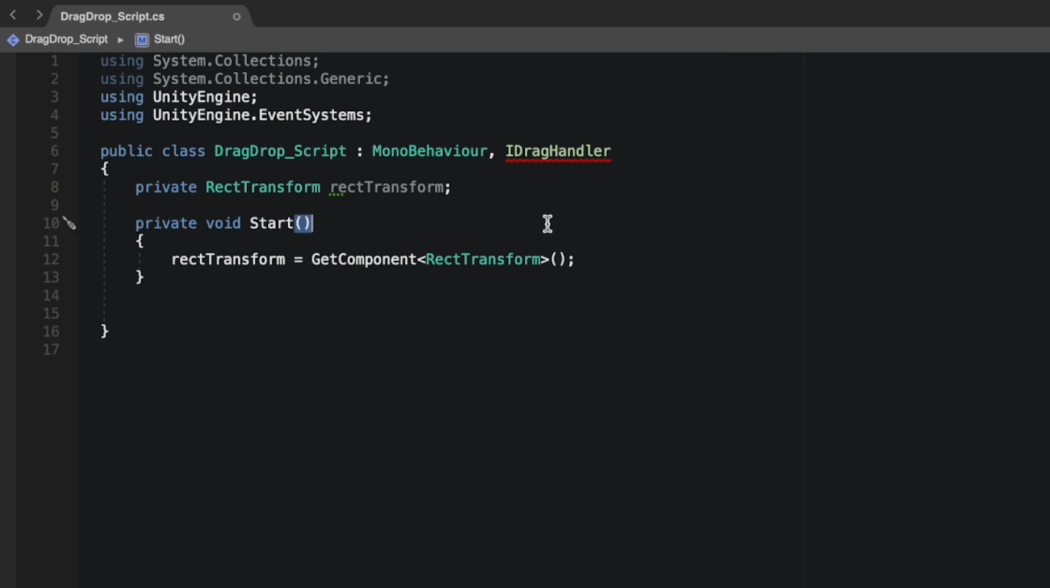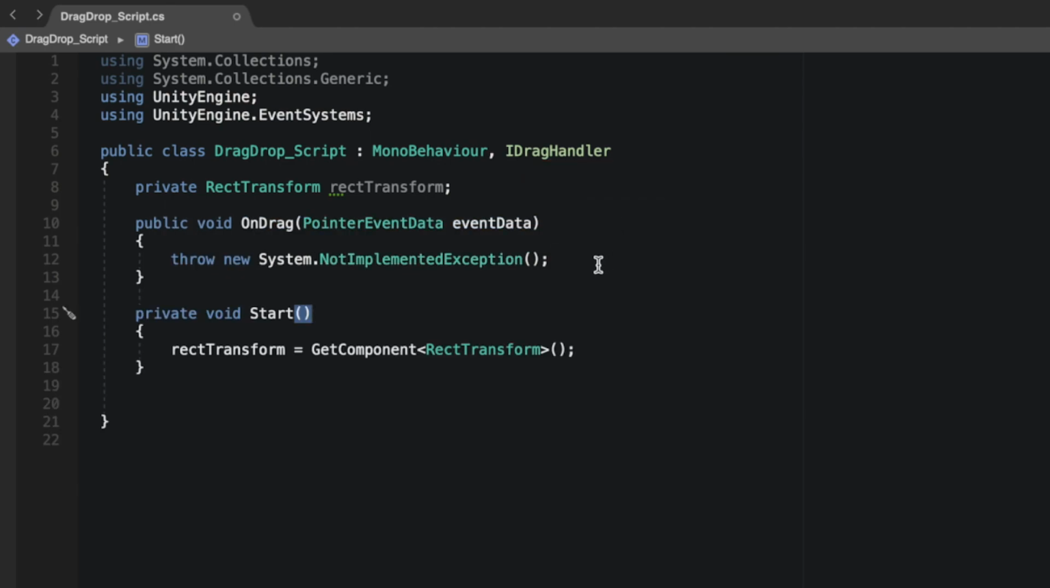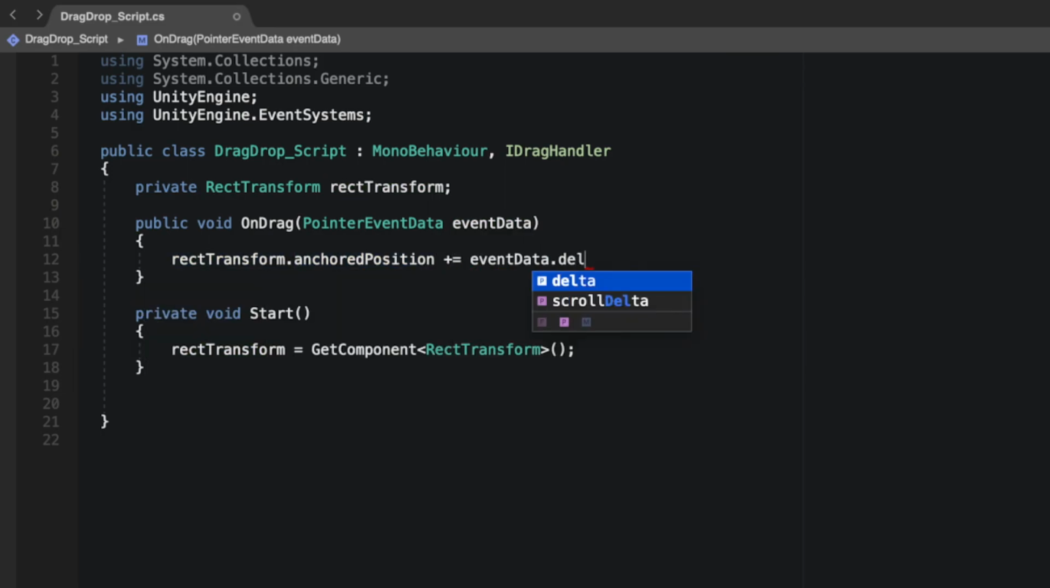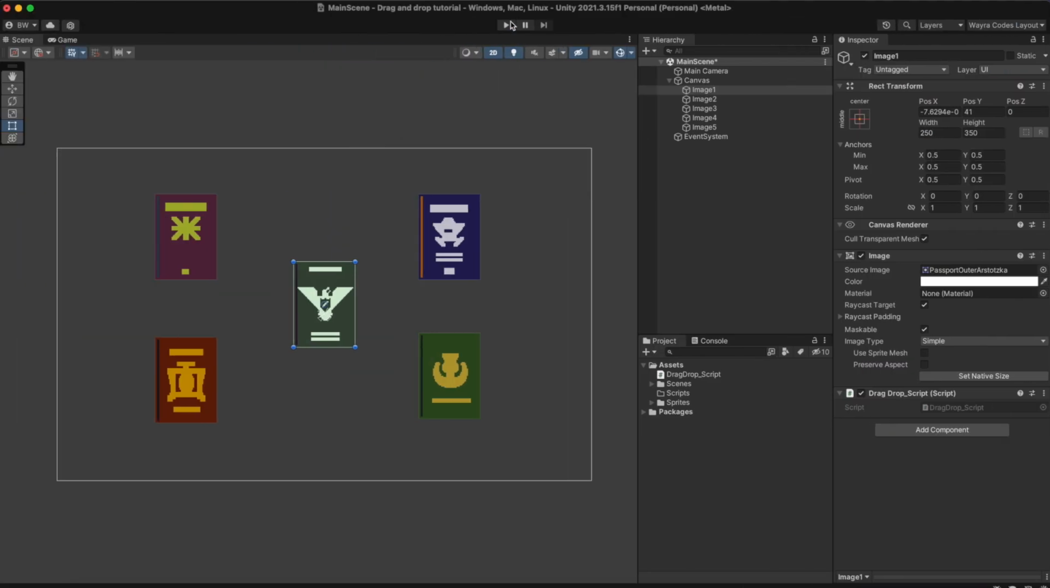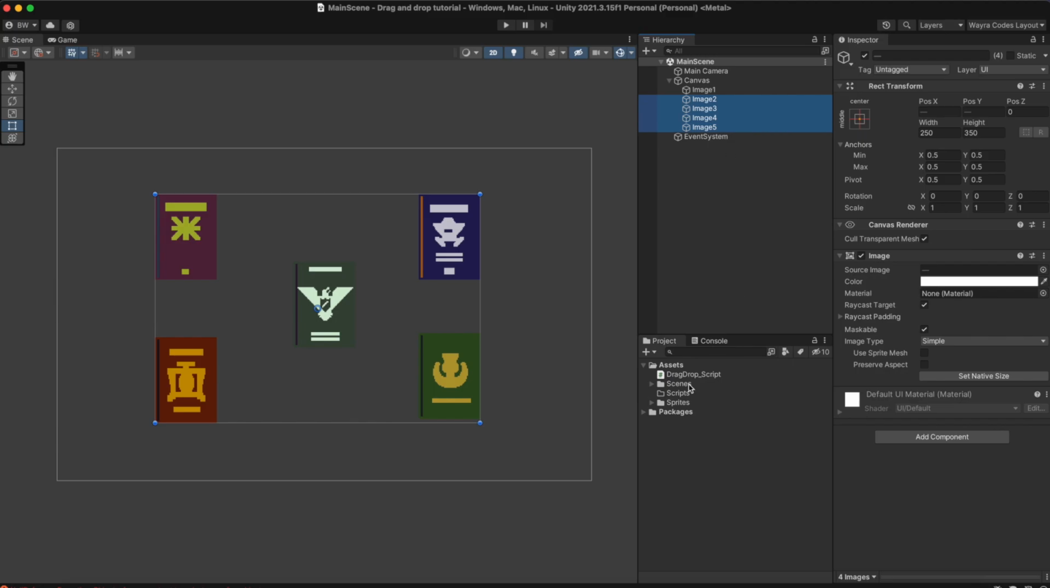Then we want to add its appropriate interface, which I'm going to do automatically with Visual Studio's error correction. Just copy it down if you don't have the feature. Then delete the error stop. Then make rectTransform.anchoredPosition plus equals eventData.delta. And that's it, it's that simple. Now we can go back to our scene and assign the script to all the images that we want to drag and drop, and then we can hit play to see our results.